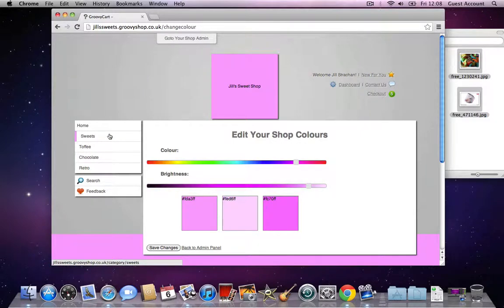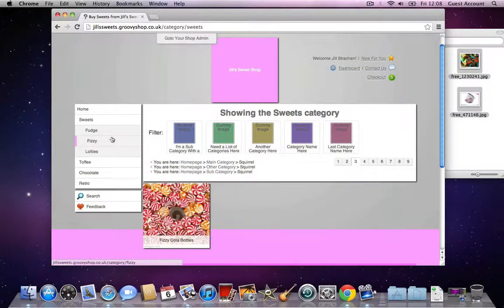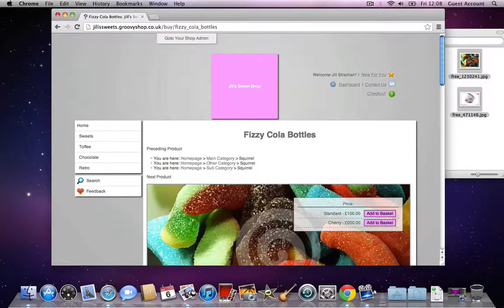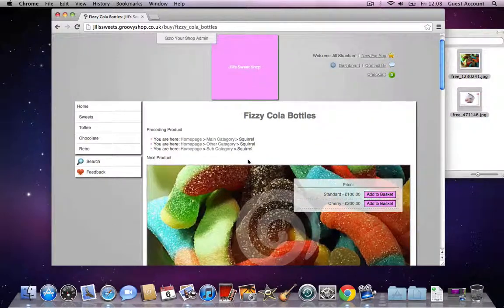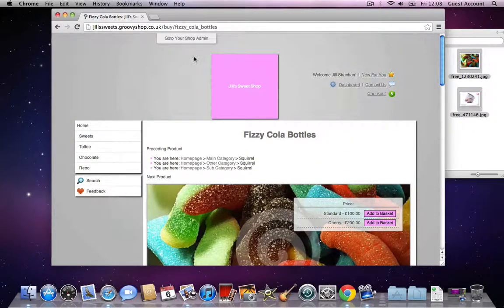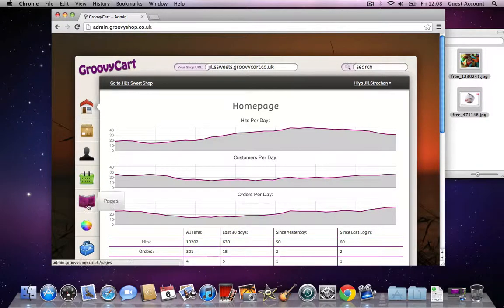We can go straight back to our product. We'll go to the sweets category. Here we can see our subcategories we made. Lots more placeholders. And here's the fizzy cola bottles. Click here, and all the colours have now changed. Very nice. Another thing that's new to GroovyCart, if I go back to the shop admin page, is we can add pages now.